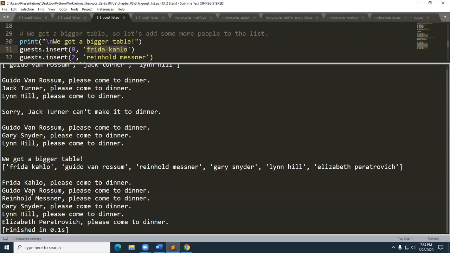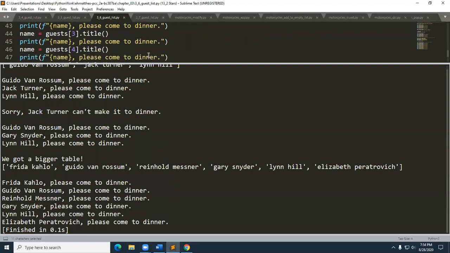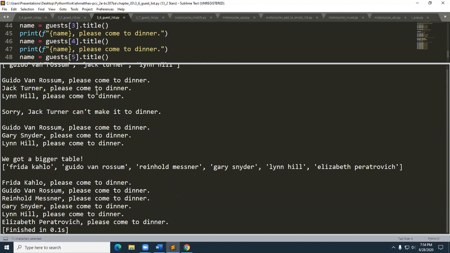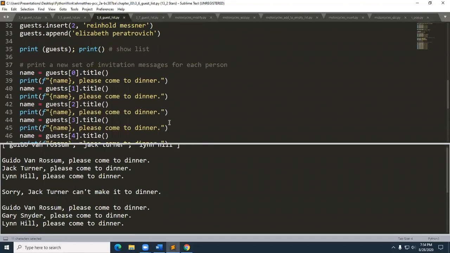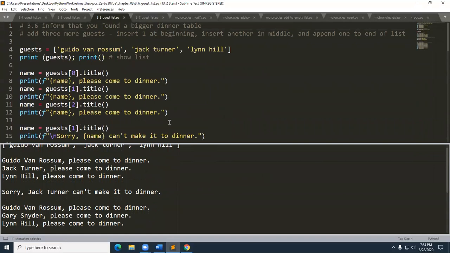Okay, so then I just go ahead and issue a bunch of little statements at the tail end here, where we say, Frida, please come to dinner, and then Guido, please come to dinner, Reinhold. We just go through each one of them, showing that we do in fact have 1, 2, 3, 4, 5, 6 people in this list. We ended up using the insert method, the append method, as needed in this particular case.